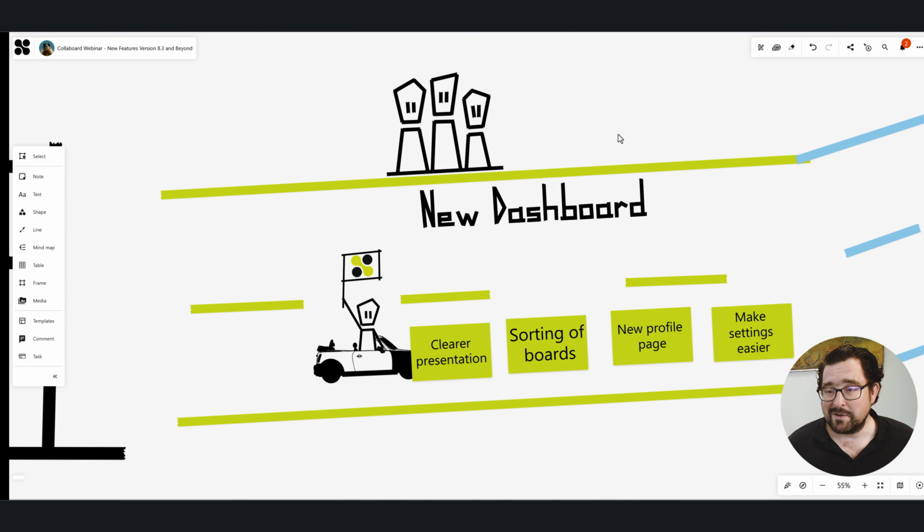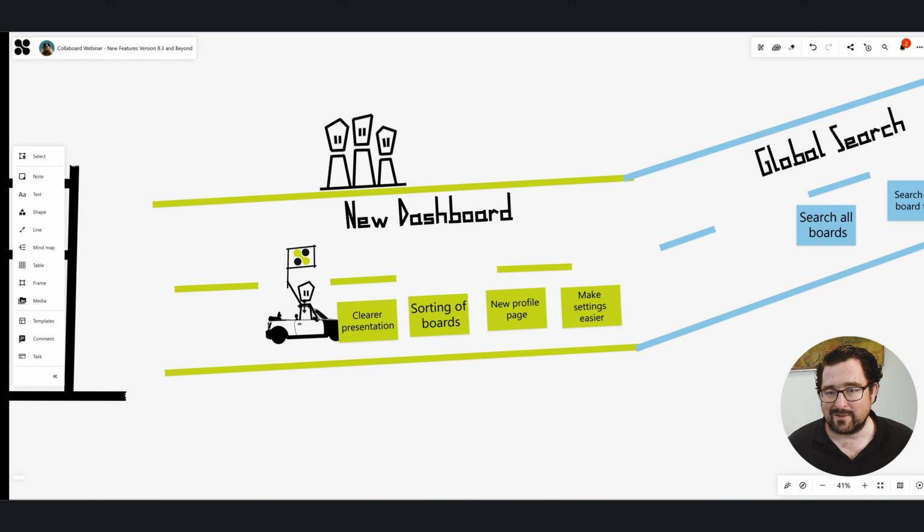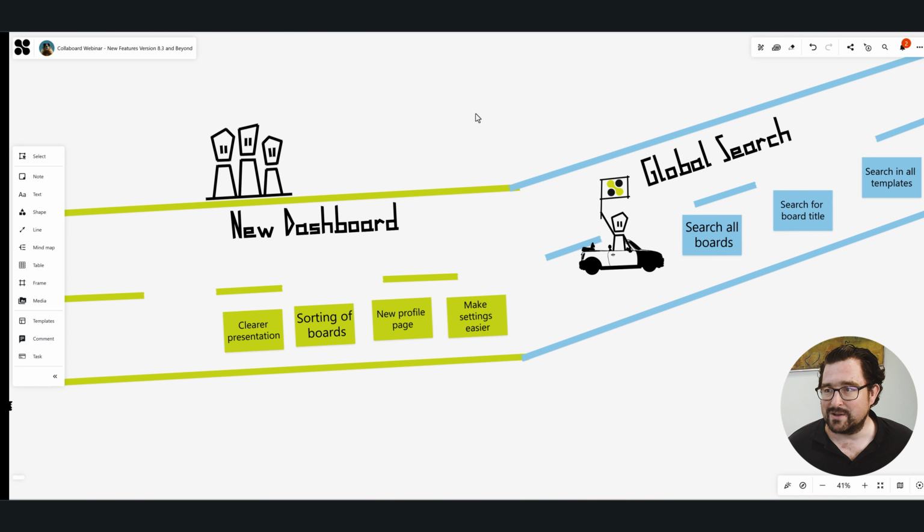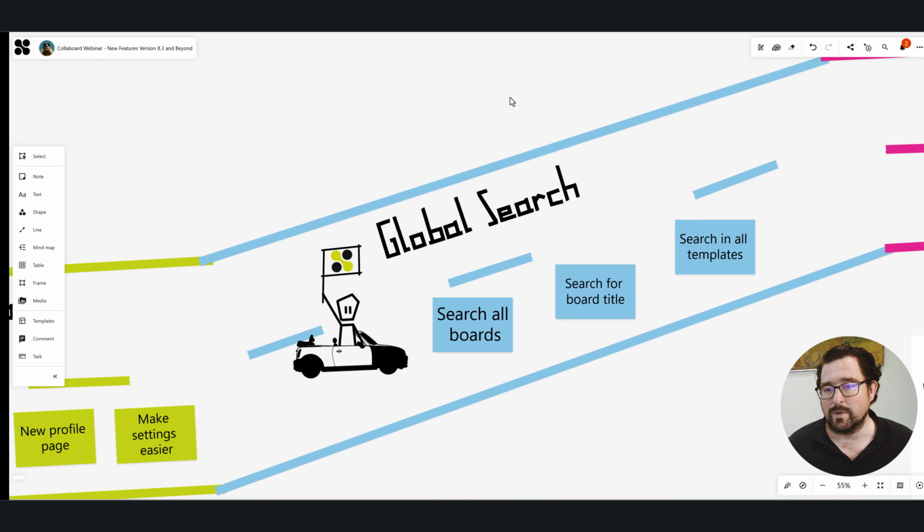Yeah, so this is the new dashboard, and now let's move to the next new feature, which is the global search. So what does the global search do? It's basically a search to search content across all the boards you're part of, and it searches for all the text. So this could be text in sticky notes, text on the text object itself, or also if there is, for example, text in shapes or lines or whatever. So all the text can be searched.